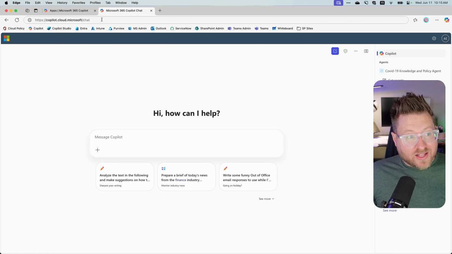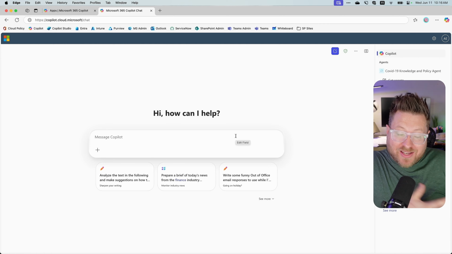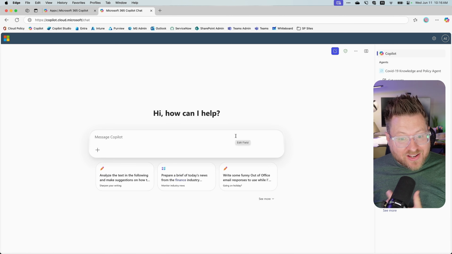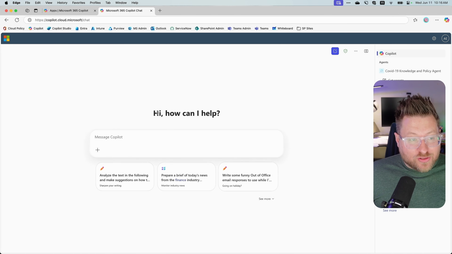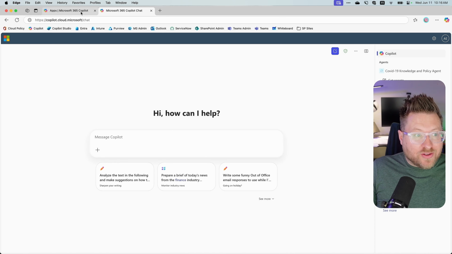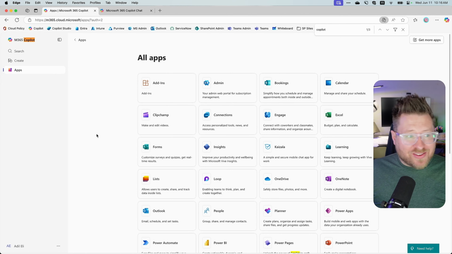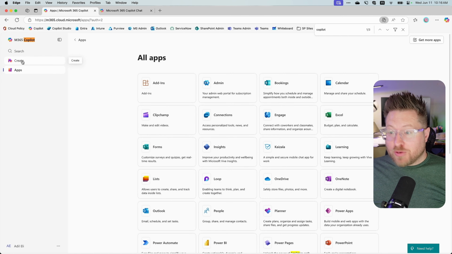So copilot.cloud.microsoft/chat, and I've got my Copilot chat experience. I can always plan B that as my solution, but that's just not a great user experience, having two different URLs to do stuff. So I was pinging a couple people and I just couldn't figure this out. So finally I just started pushing some more buttons.